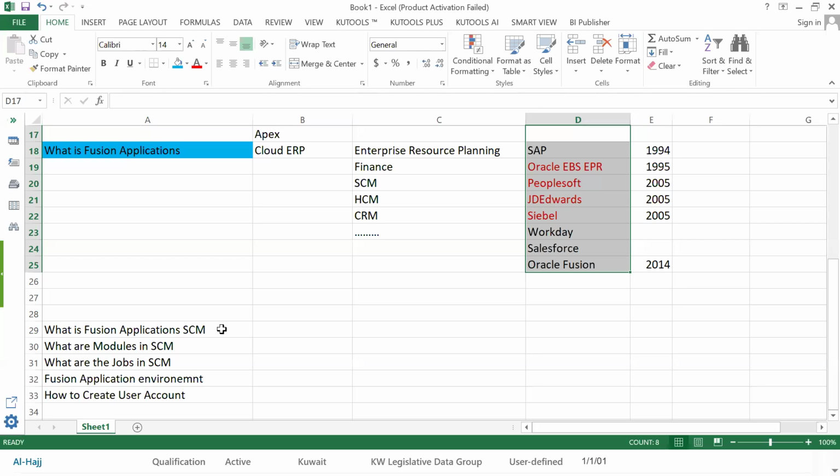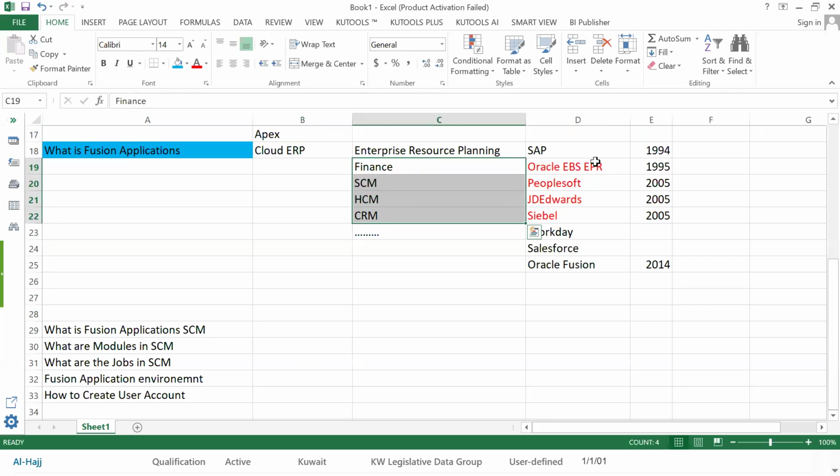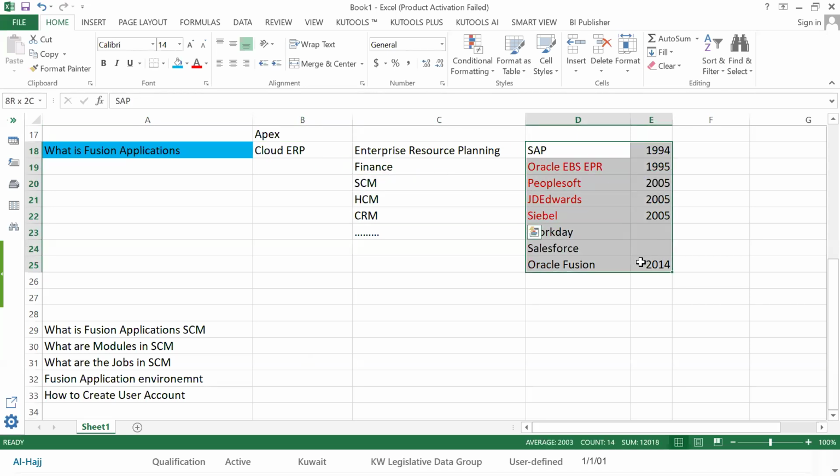So we discussed what is ERP software, what is meant by cloud ERP, and what different domains and competitors we'll find in the market for Oracle. So Oracle, how many ERPs do we have now? Total 5: Oracle EBS, PeopleSoft, JD Edwards, Siebel Customers, and Oracle Fusion.